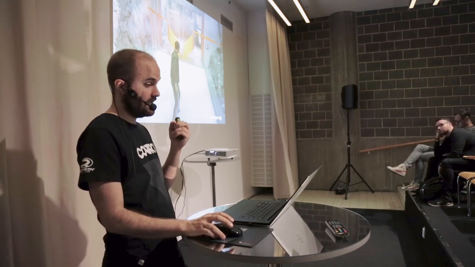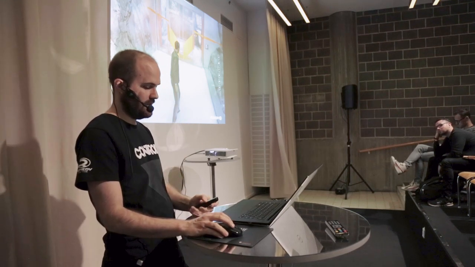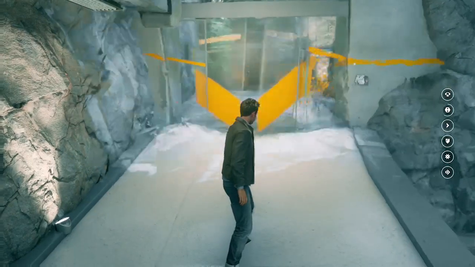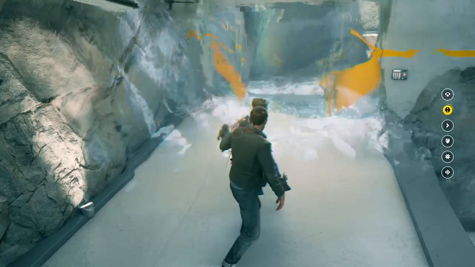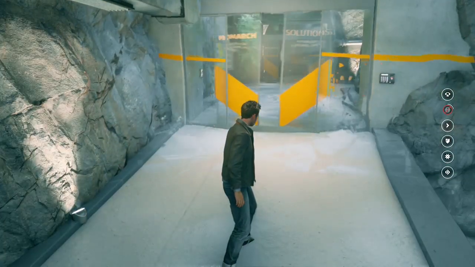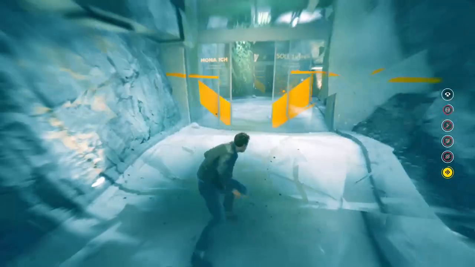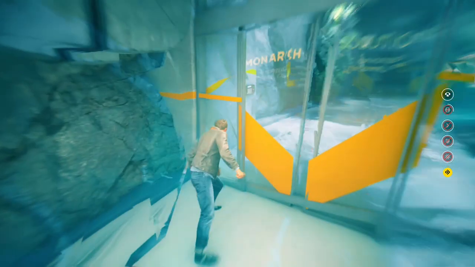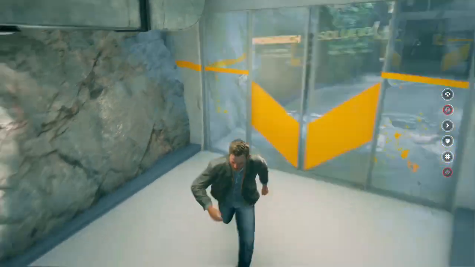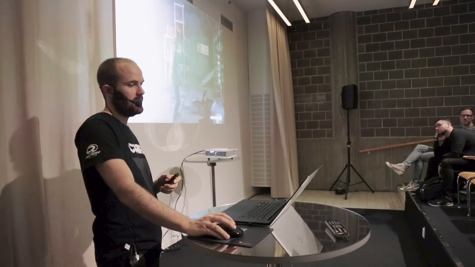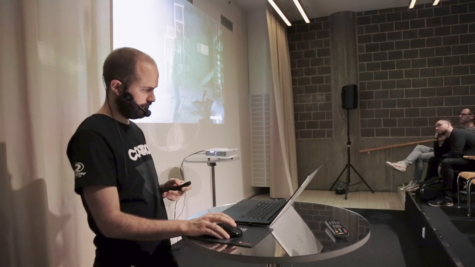Or in this one, notice how the time powers affect the audio. And some examples of rewinding objects.